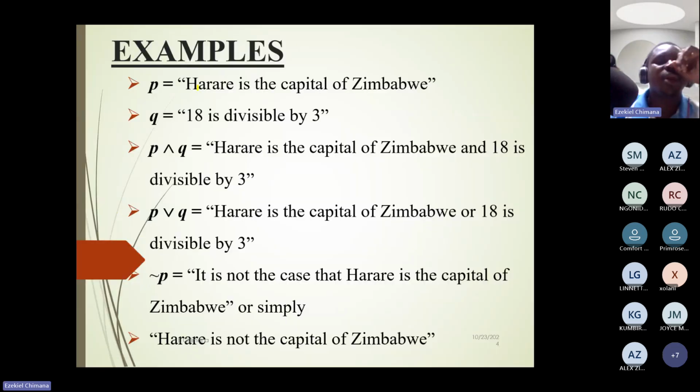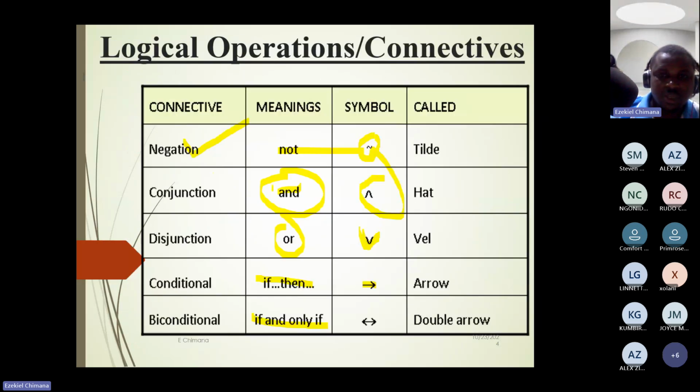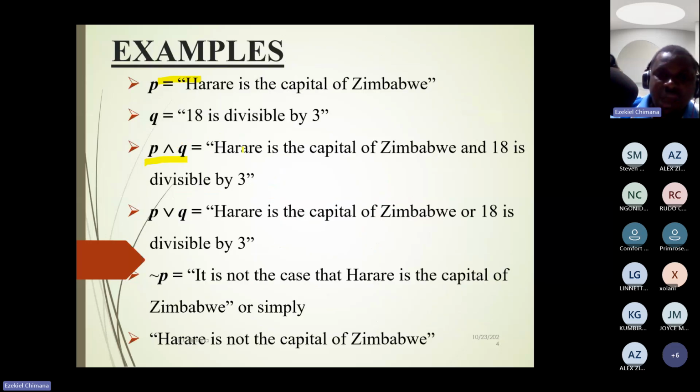So for example, we can have P equals Harare is the capital city of Zimbabwe, and Q is 18 is divisible by 3. Then whenever you have P and Q, this one is a sign for what? For and. So you're saying P and Q. It means Harare is the capital of Zimbabwe and 18 is divisible by 3.